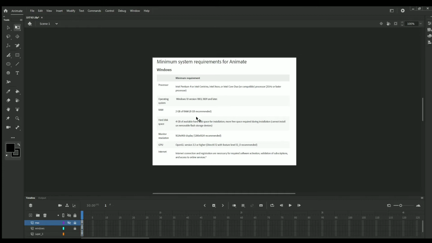And for hard disk, you will be needing 4 GB for the software, and for additional files you may need 5 GB at most. The monitor size displayed here is 1024x900 and recommended is 1280x1024. GPU is OpenGL version 3.3 or higher. DirectX 12 should be used. An internet connection is required for activating this software. You will get this software from Adobe's official website.